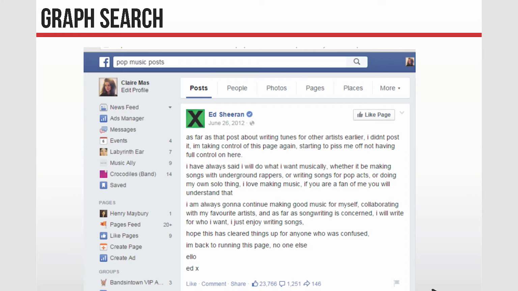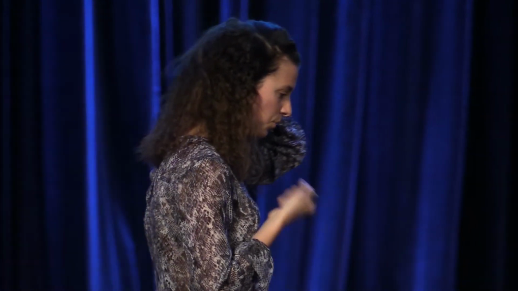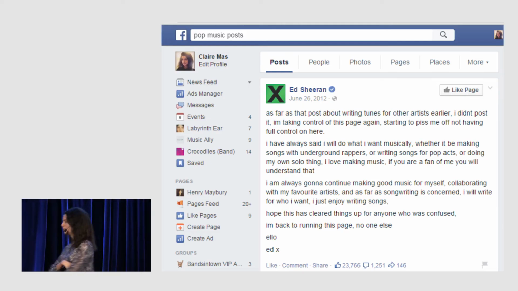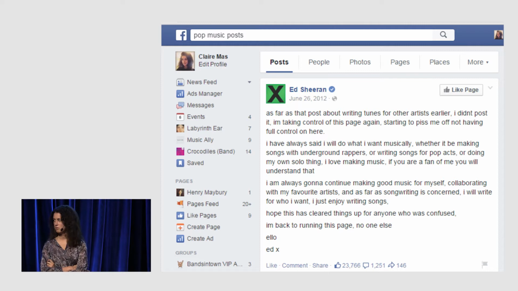The next one I want to show you is graph search. Now, graph search is very exciting, and this is where Facebook is moving into. Now, how many of you have graph search or have heard of graph search? Cool, we've got a couple of people. Great. Graph search is something that's been in the pipeline for a long time. I think it's been more than a year, maybe 2, maybe 3, I don't know. So it's something that only some people have.